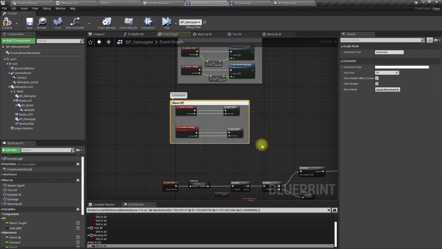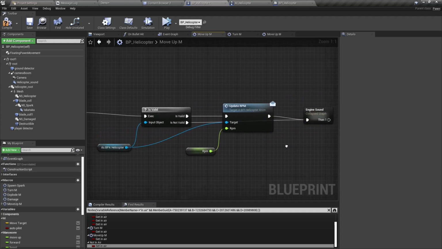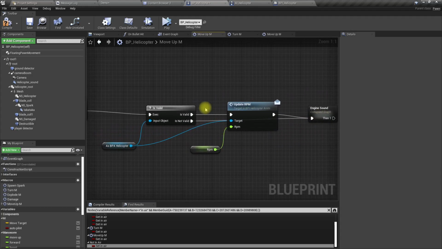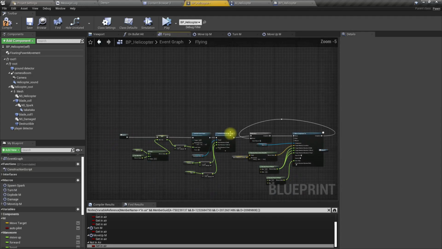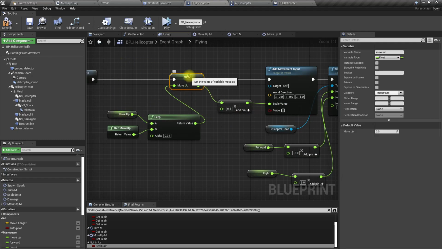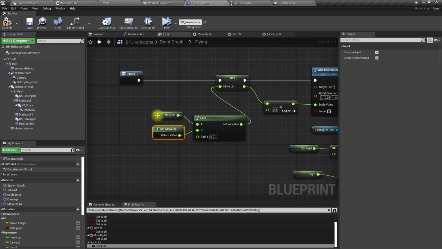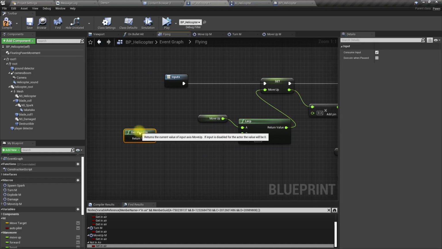Okay, all right, so this part actually, let me comment move up input. So this part actually only applies the engine power, updates RPM, but it does not apply any upward movement input. That part is happening in the tick if it is not crashing under flying part. So here upward movement is calculated like this. Get move up input axis value and move up and loop.